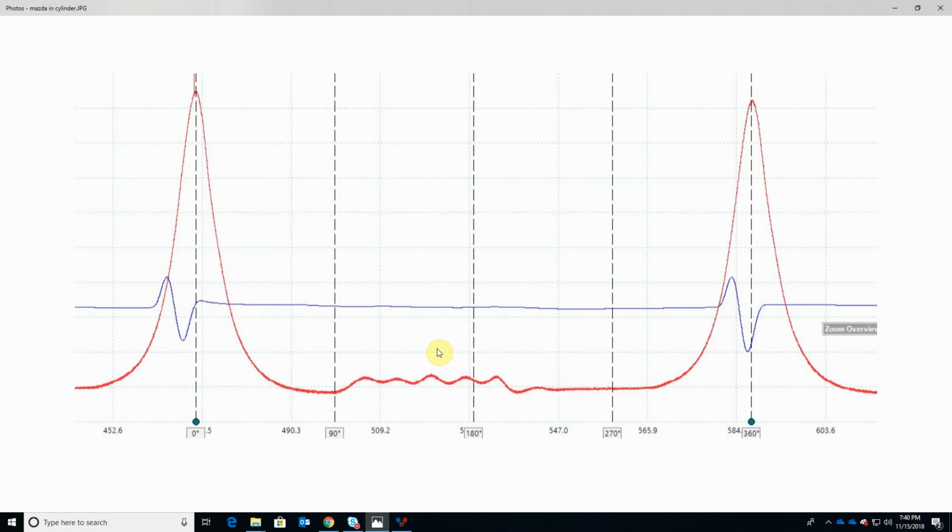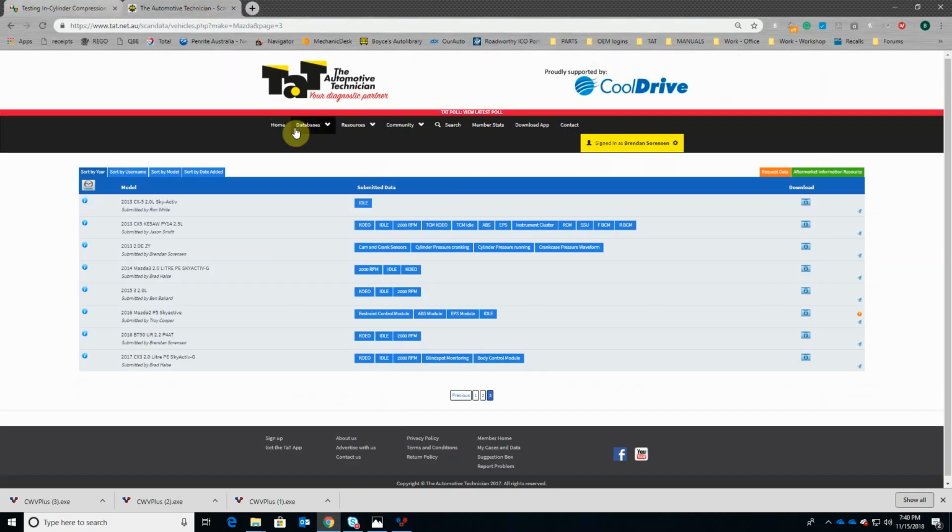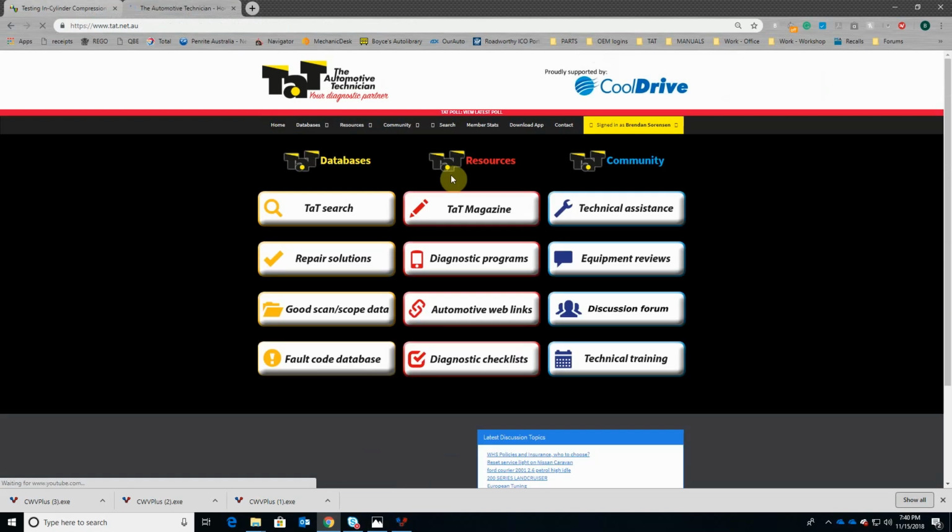So we've gone in cylinder, and anyone that's a seasoned user of this will see what the problem is and where it is. But for those guys that haven't used it, there's a cool little tool that we've got on the TAT website again. If we go back to home, I'm going to go into diagnostic programs this time.